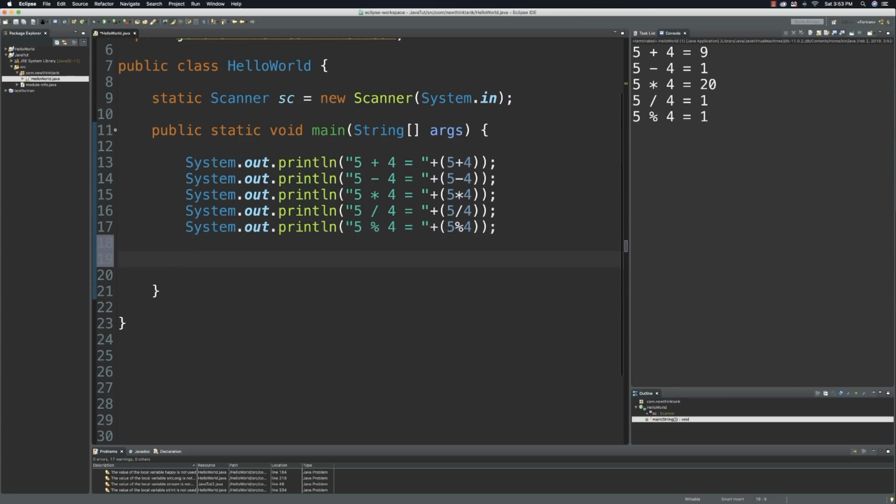Other things to be aware of is that math done on integers defaults to the integer output, and doubles return doubles. So if we would do something like this, 5 divided by 4 is equal to, and then plus, and we'll throw in a double. So we'll go 5.0 divided by 4.0, and close that off. And run it, you're going to see that we get double values here because we performed this operation using doubles.